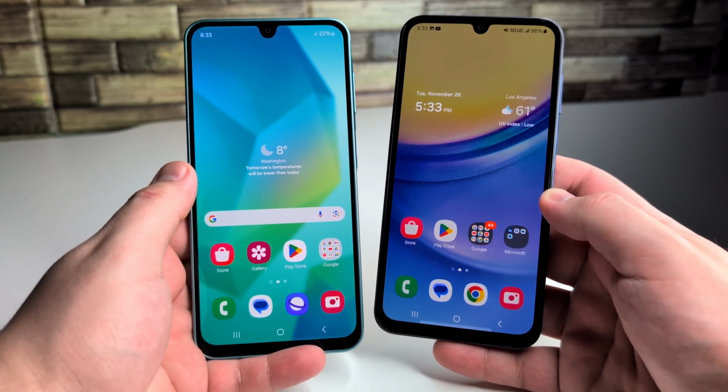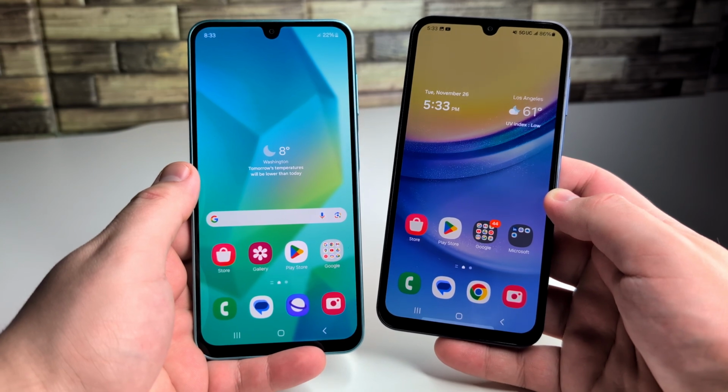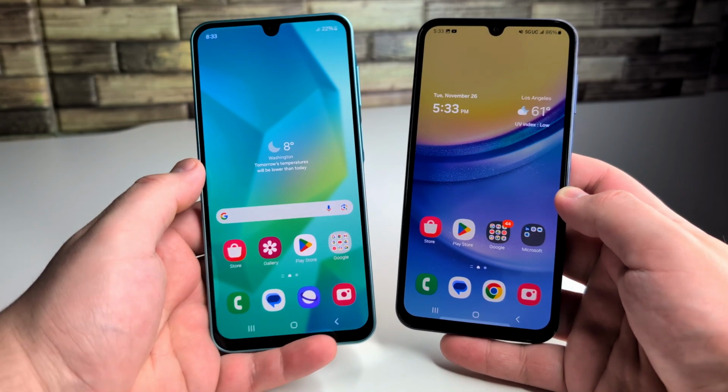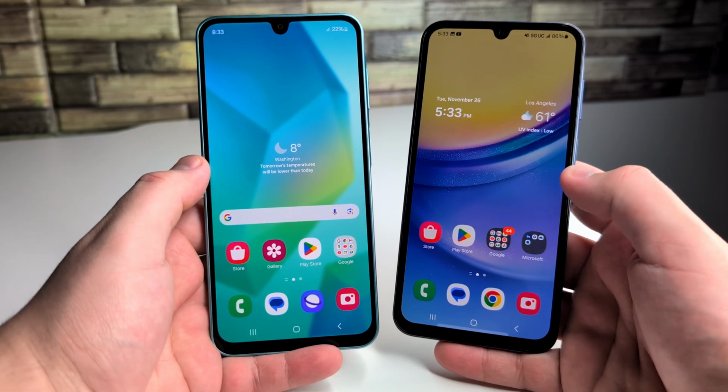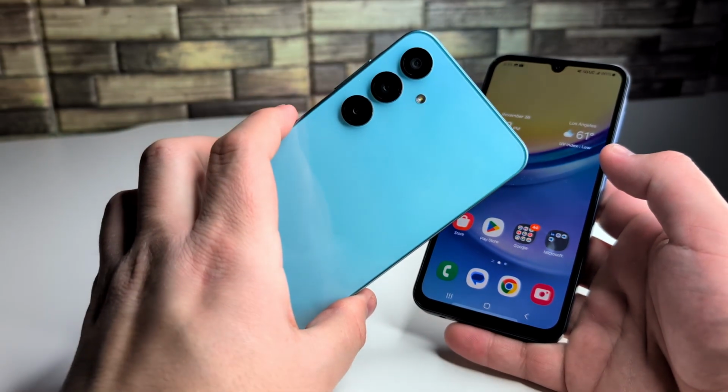I'm not sure if we have the A16 in the US yet, but once it is released, if it is released next month, it is definitely going to be at that $199 price tag. And there are many websites selling the A16 right now for $199 as well.